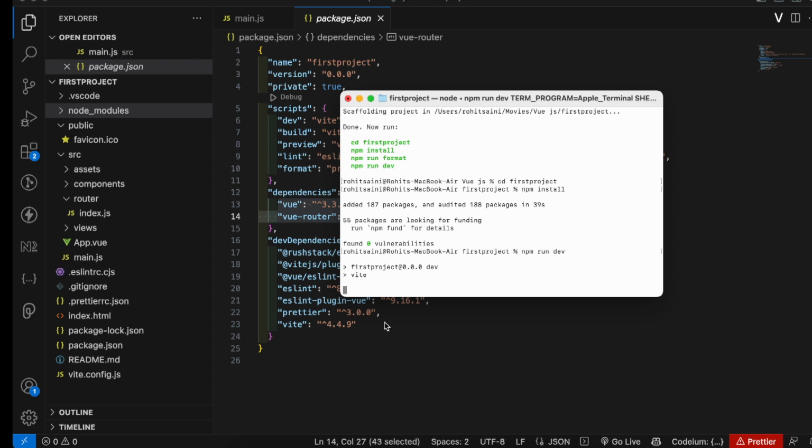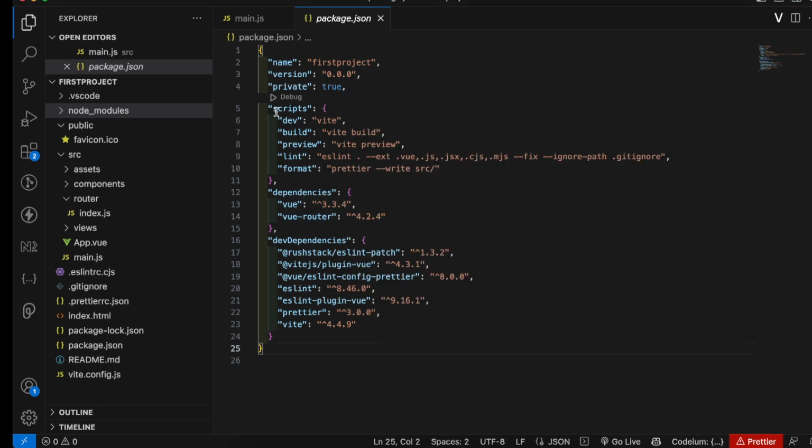I will show you one more thing. These are some scripts, like dev. It uses the configuration file, that is vite.config.js. It is making a development build, and there is one used to create a build for our production level. Like if we run npm run build, it will create a build for our production level. The preview, lint and format I will teach you later. Let's first talk about the installation part of it.